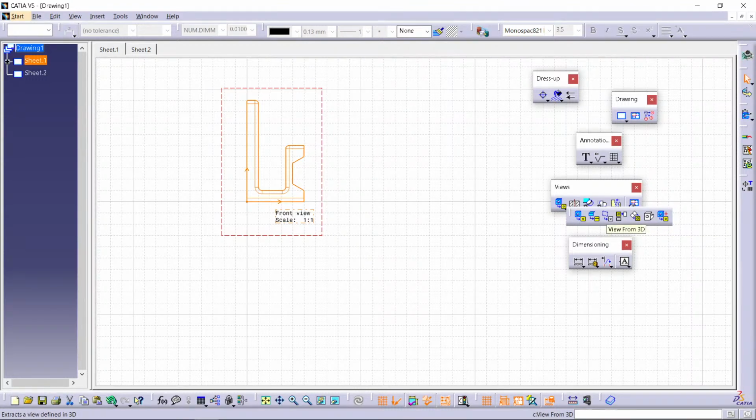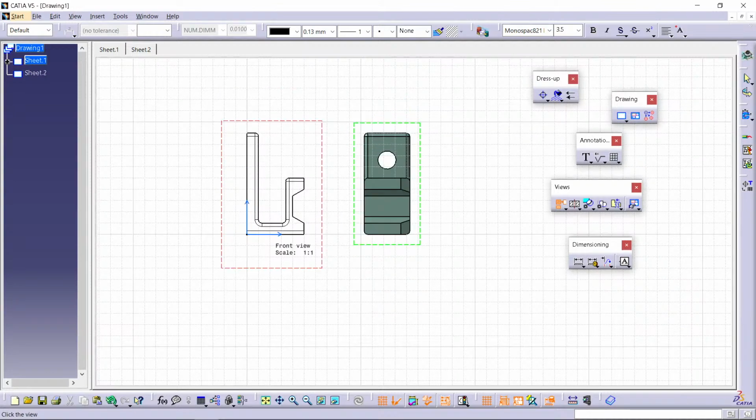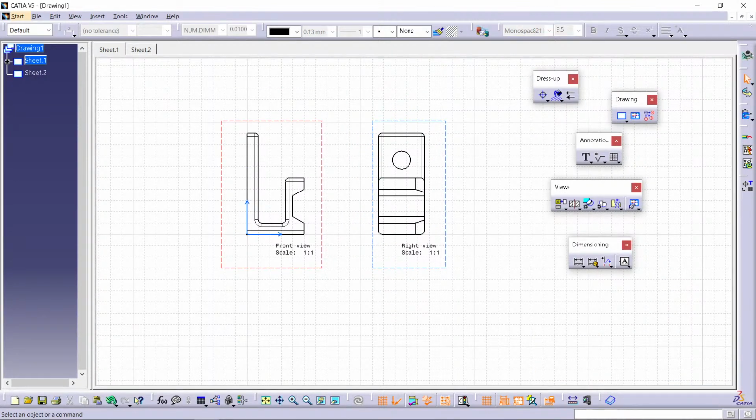Now go with the projection view. So projection view is nothing but a view created by using the reference of the earlier created view. Here if I go with this projection view, it will create the right side view taking the reference of the front view. Okay, then go with this. Bottom view: as we are using third angle projection, that's why it is coming right side in right view and left side in left view. Sorry, bottom view as in bottom view.